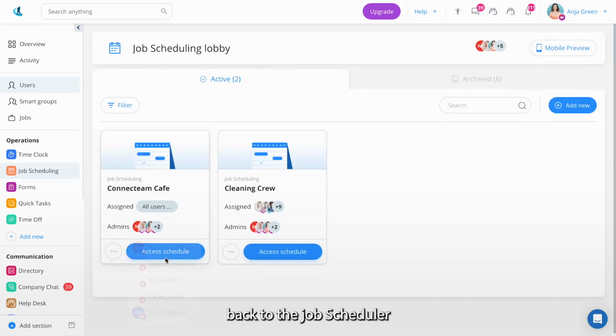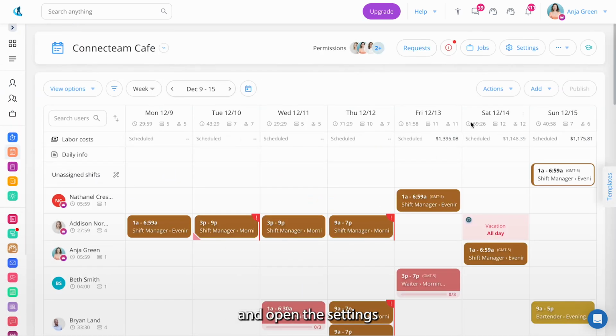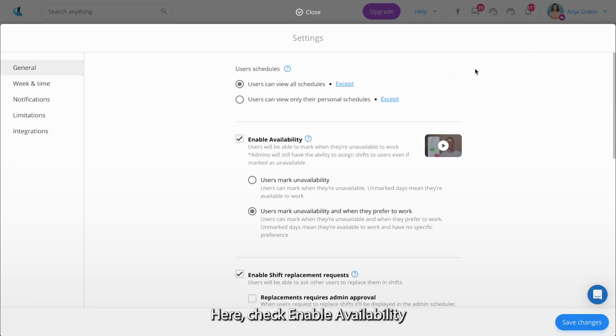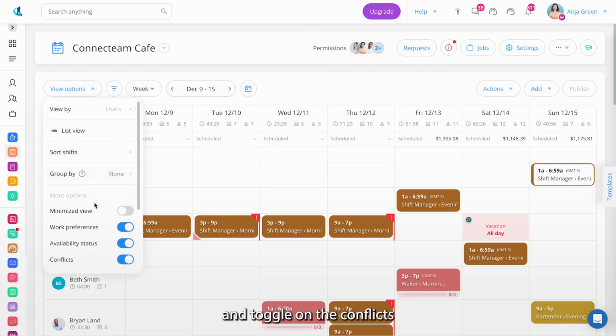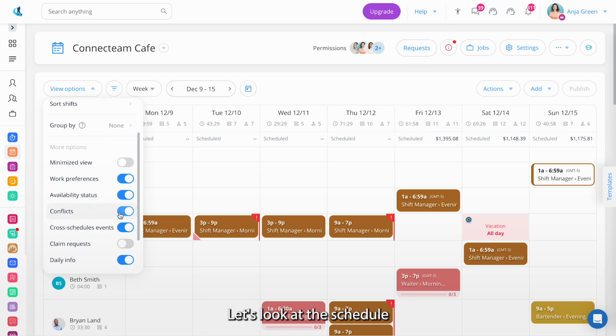Next, head back to the job scheduler and open the settings. Here, check Enable Availability to allow your users to mark their unavailability. Now, in the schedule, go to the viewing options and toggle on the conflicts. Let's look at the schedule.